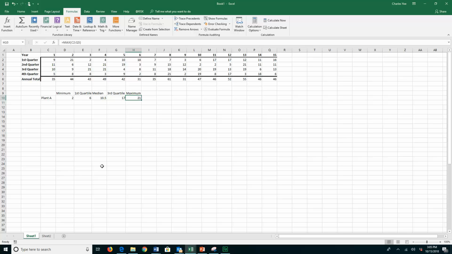The first and third quartiles give us some idea how the data are spread around that 10.5. Notice that there is a difference of about 4.5 between the median and the first quartile, and a difference of about 6.5 between the median and the third quartile. So there's a greater spread on the larger number of injuries.